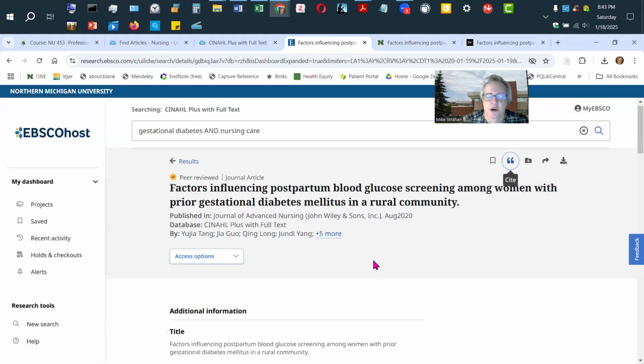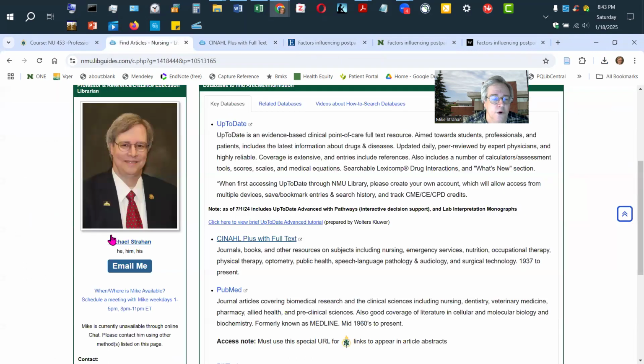If you have any questions about how to do searching, how to retrieve materials, if you're running into any problems retrieving materials, or it tells you we have something and you couldn't retrieve it for some reason, please contact me. My contact information is on the nursing guide right over here on the left-hand side. You can email me. You can also live chat me. Right now I'm off chat, but I'm online afternoons and evenings until 11 p.m. Eastern Time.